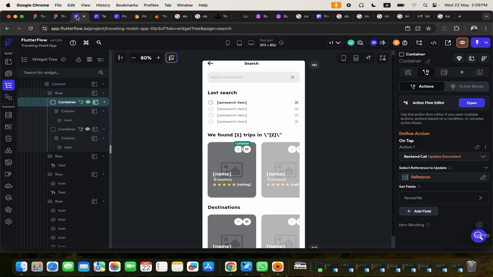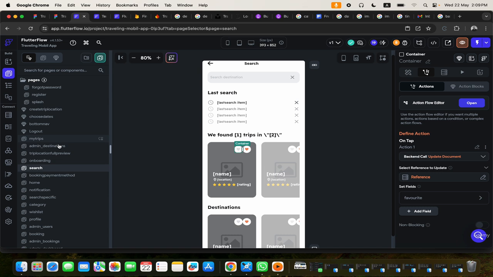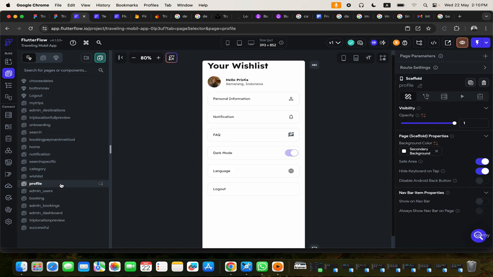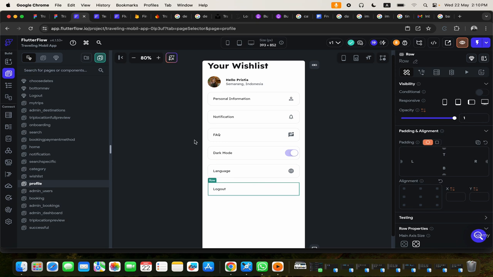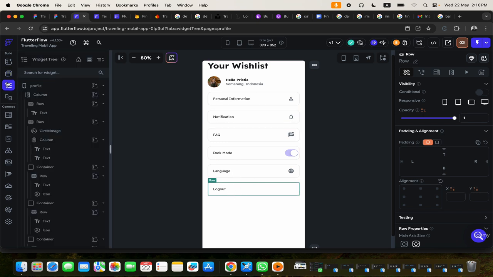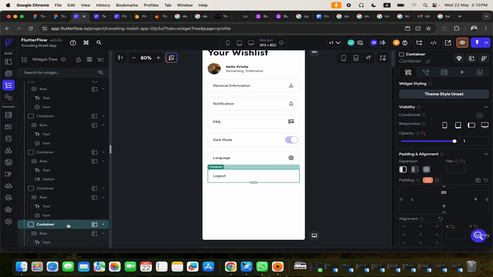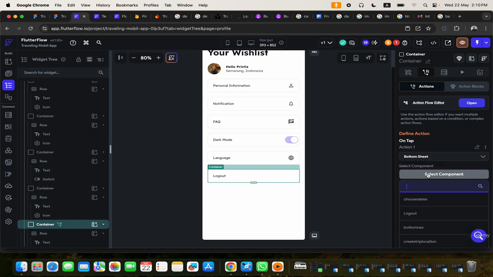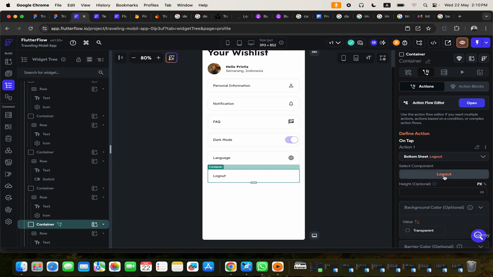Okay, so let's go to where we have the profile. So let's just focus on profile here. Where do we have profile? This is profile. Now let's set up this logout part before anything else. So when the user clicks on logout, we want to add an action that is going to bring a bottom sheet, okay? And we want to select the bottom sheet called logout, the component called logout. Now this is what we want to do.